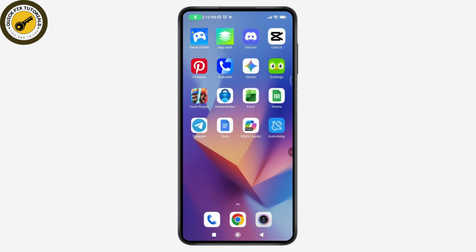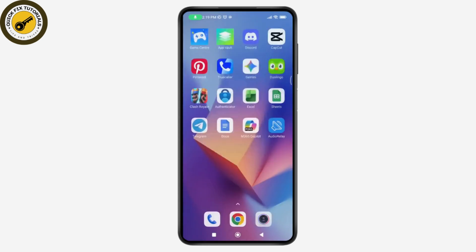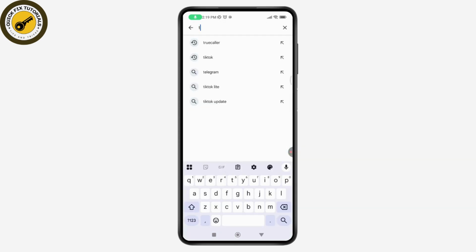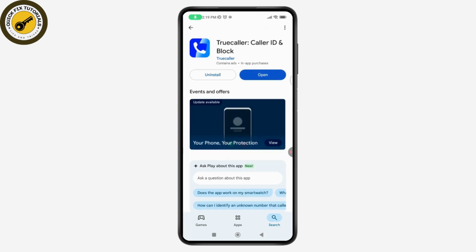Now, if you've downloaded Truecaller from any third-party websites, then what you need to do is just simply tap and hold on to your Truecaller and then go with the app info and uninstall Truecaller at first. After uninstalling your Truecaller, you need to go back and open up your Play Store. From the Play Store, you need to search for Truecaller. Once you've searched, now you need to install Truecaller from your Play Store. And after installing Truecaller from your Play Store, your problem might be fixed.